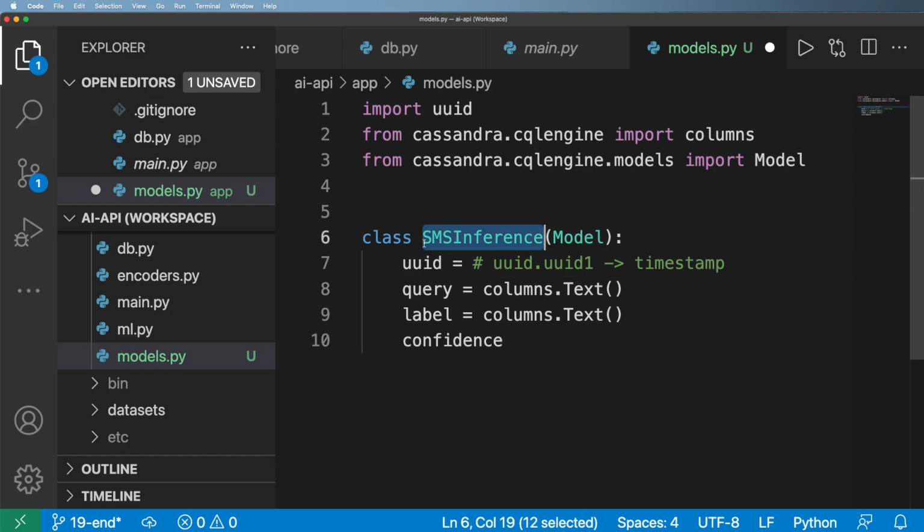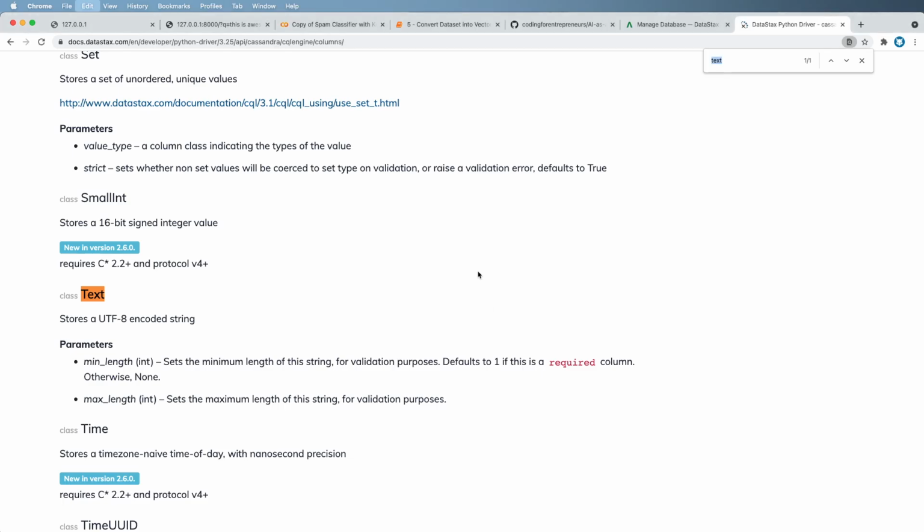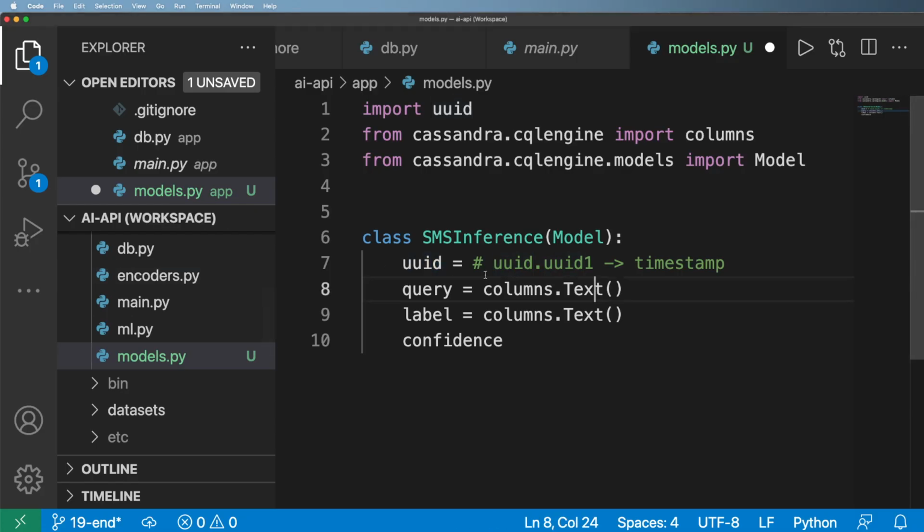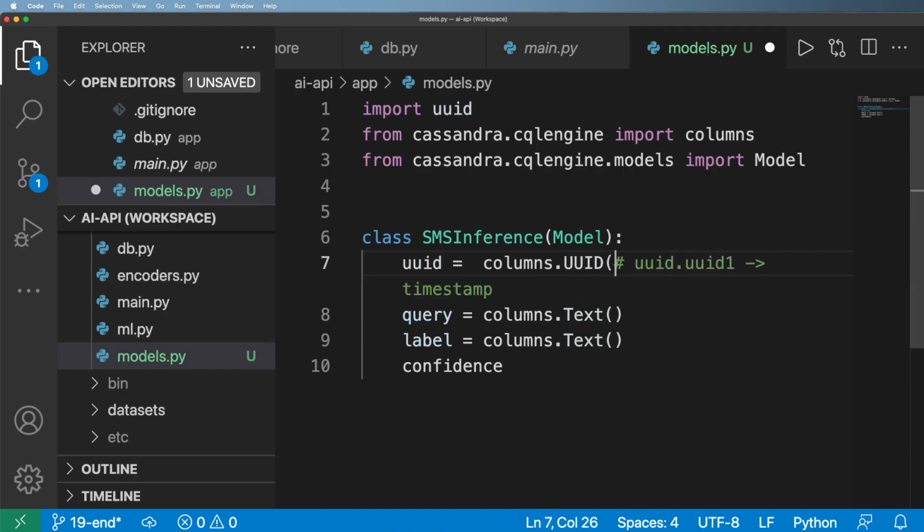Instead, I'm going to turn my SMS inference into just a really big data set that I'll deal with later. I'm not going to be extracting anything here. I'm just trying to get as much of that raw data as possible. Okay, so the UUID field is the next one. We can use the time UUID or simply the UUID column. Either one works for us in this case. So we'll do columns.UUID, and this is going to be our primary key. You have to set a primary key.